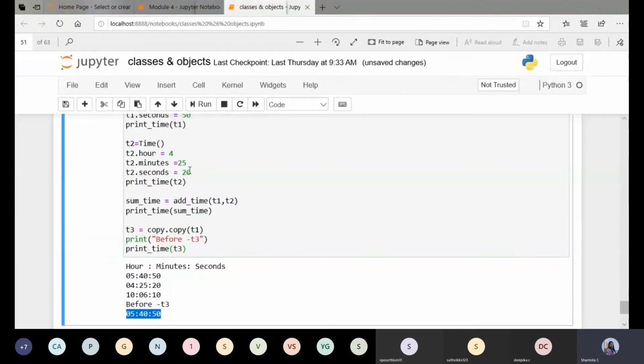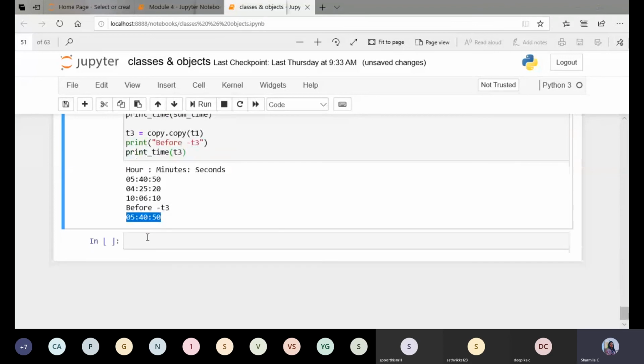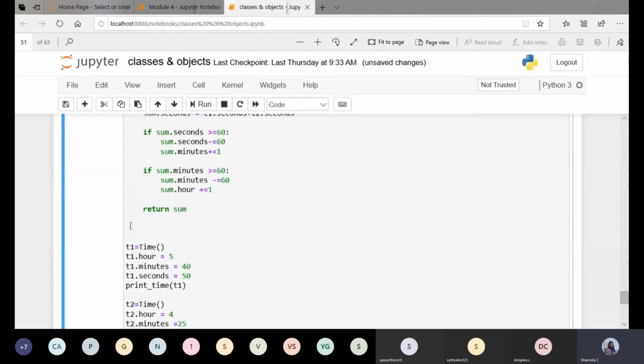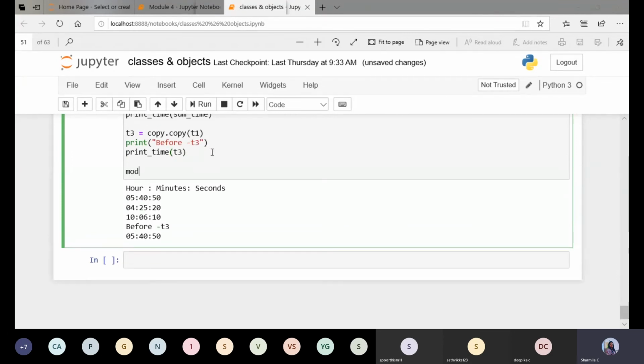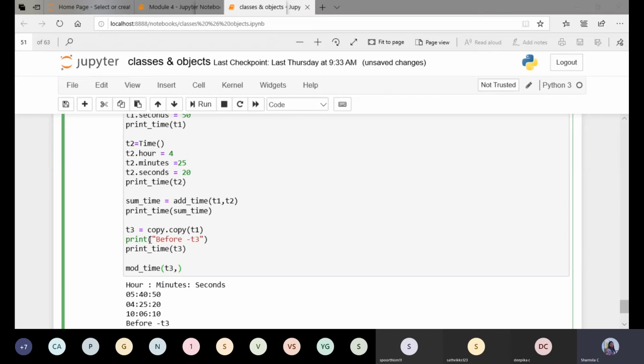Fine, now what we'll do is define one more function that is going to modify the values of this, that is 5, 40 and 50. So here I'll define a function, modifier underscore time. Now I'll call that function, modify underscore time. To this I'll pass t3, that is the values of the object t3.